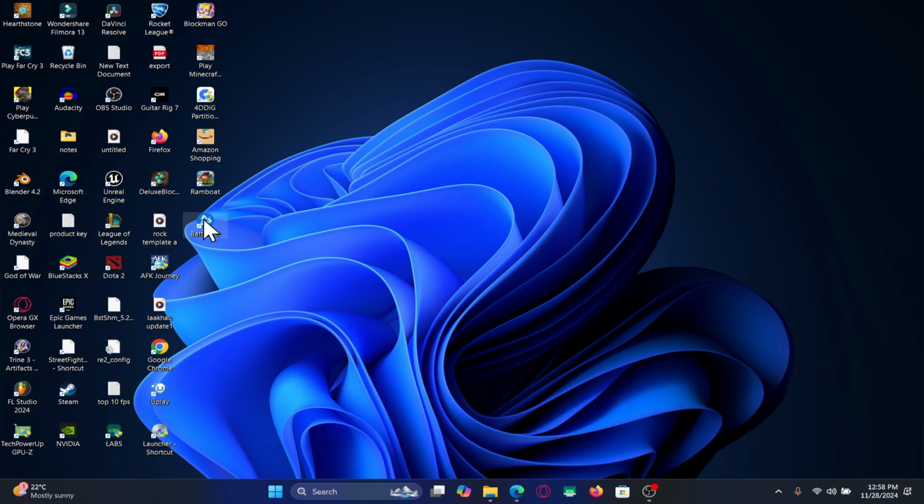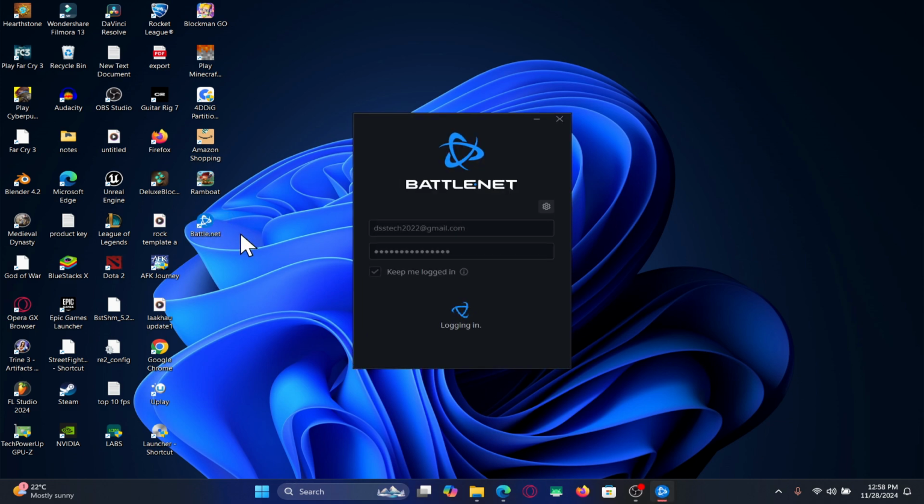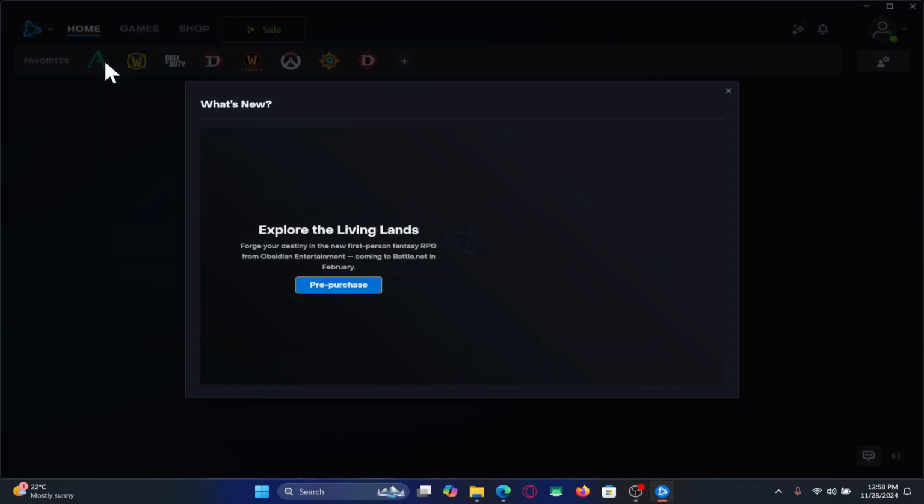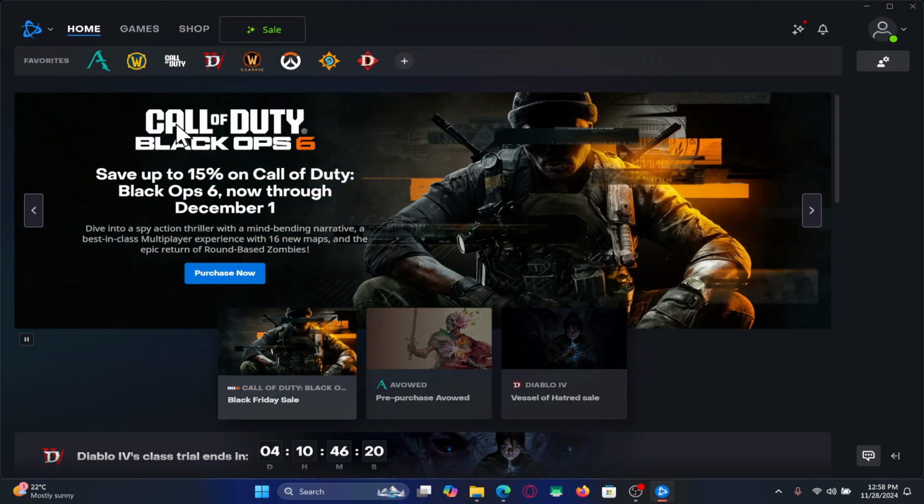First of all, open up the Battle.net application on your PC. Once you open it up, you will be asked to log in if you haven't done so already, using your email address or your username as well as your password. After logging in, you will be taken into the homepage from which you can directly start enjoying your games.